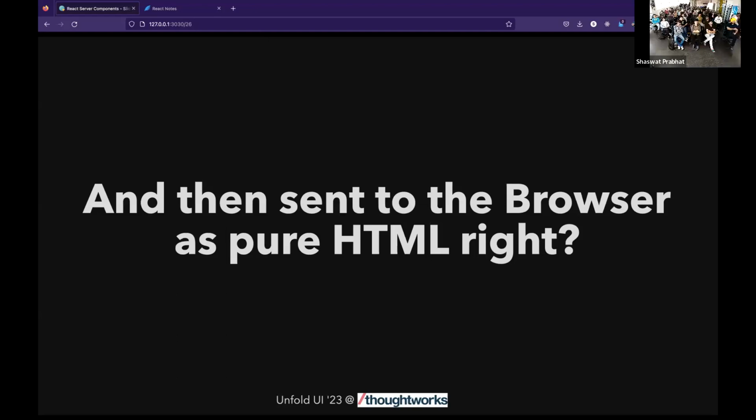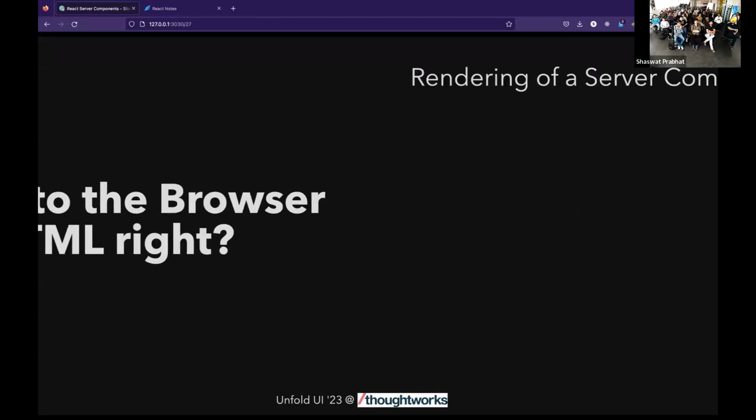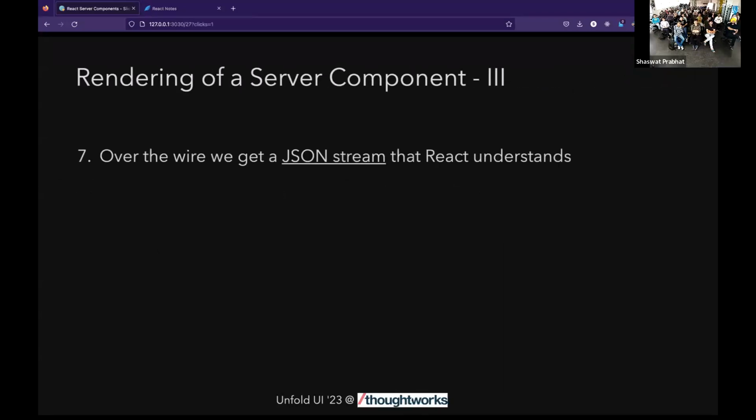No. We will not be seeing server component. We will not be seeing pure HTML. Yeah, that is true. We will not be seeing pure HTML when we open the network tab. So why is that so?